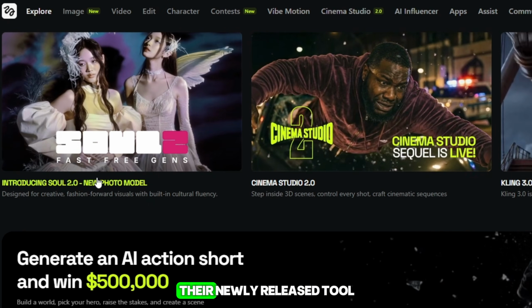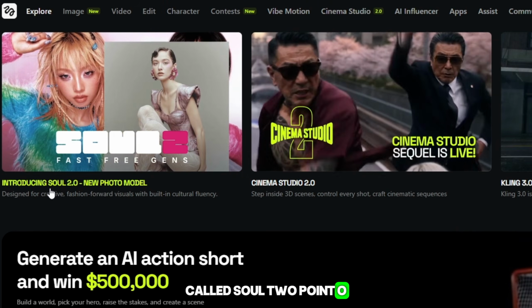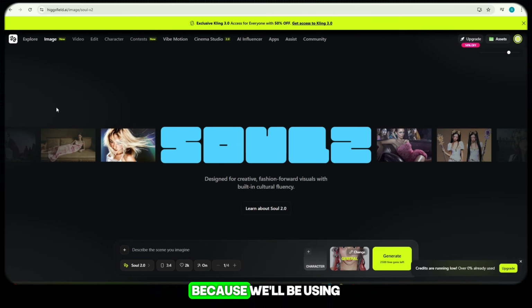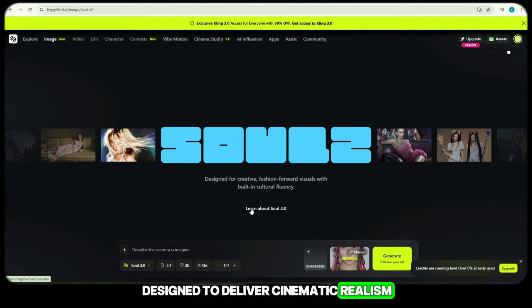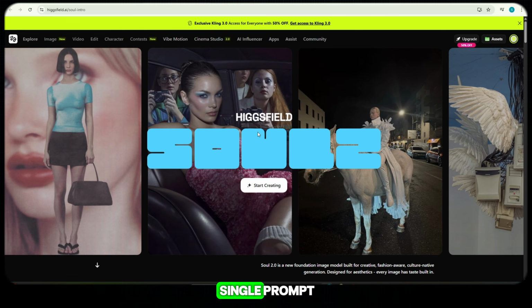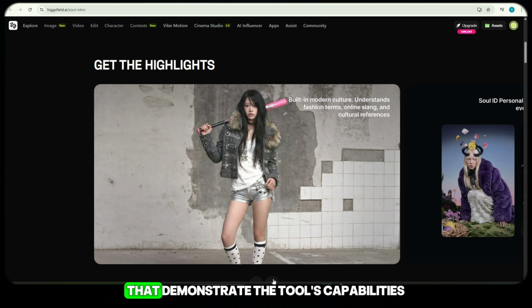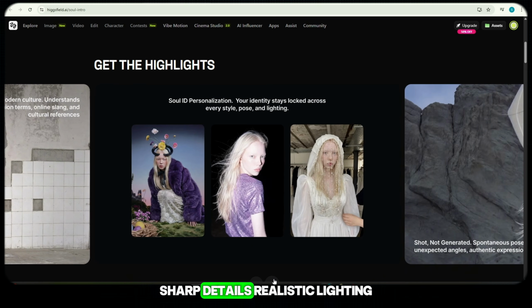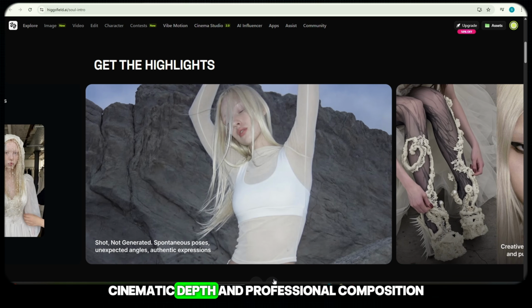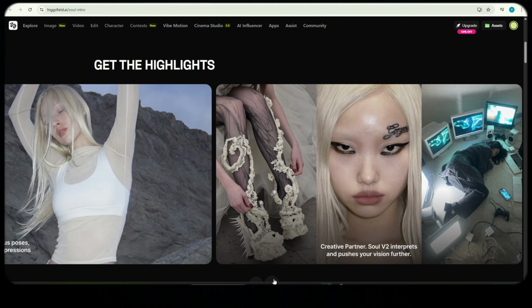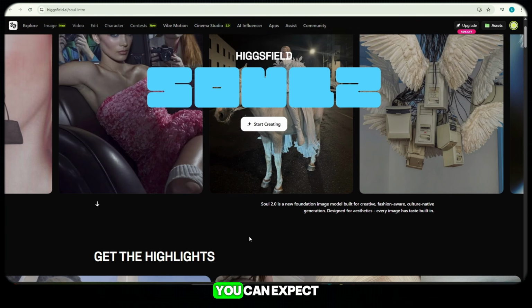Today, we're focusing on their newly released tool called Soul 2.0. This tool is incredibly powerful because we'll be using it to generate ultra-high-quality AI images for our project. Soul 2.0 is designed to deliver cinematic realism, sharp detailing, accurate lighting, and professional-level compositions, all with just a single prompt. First, click on the About section to review the highlights. You'll notice example images already uploaded that demonstrate the tool's capabilities: sharp details, realistic lighting, cinematic depth, and professional composition. These examples give you a clear idea of the quality you can expect.